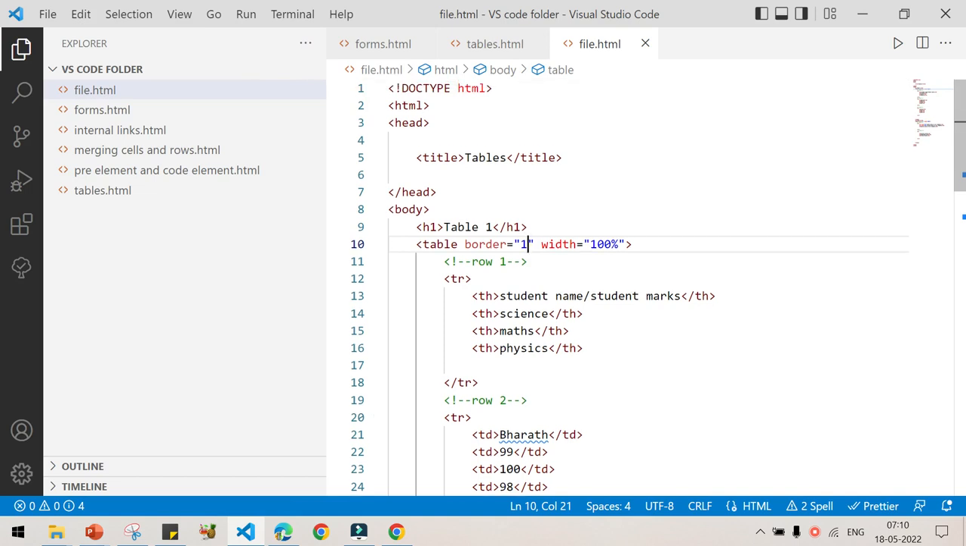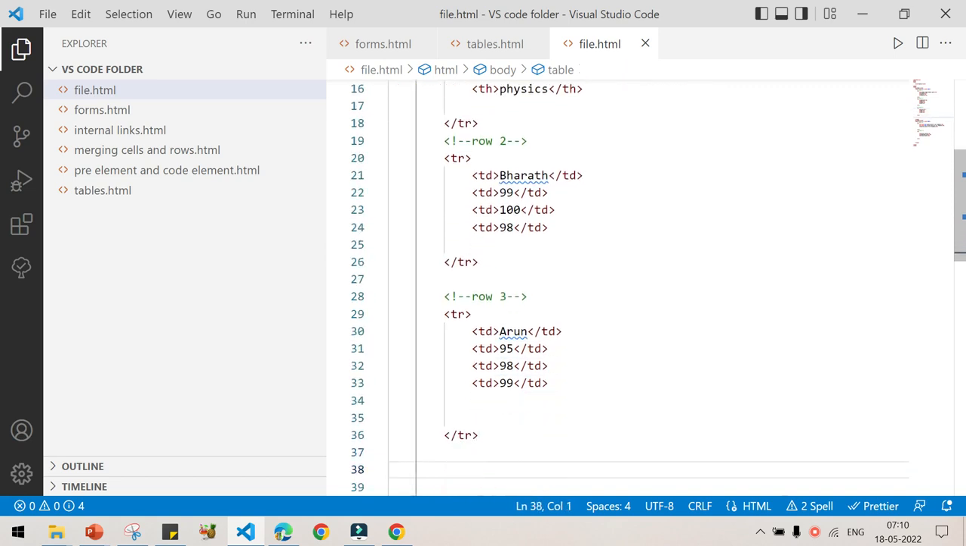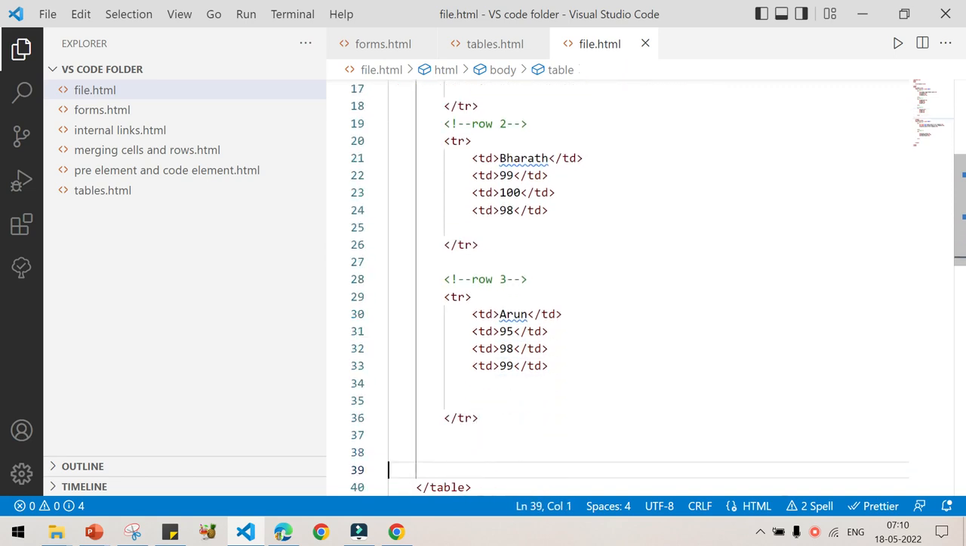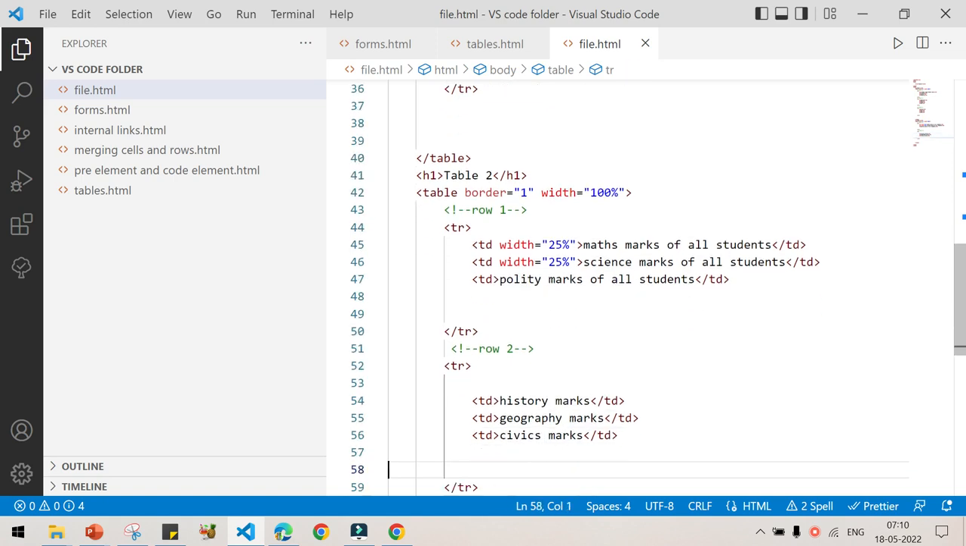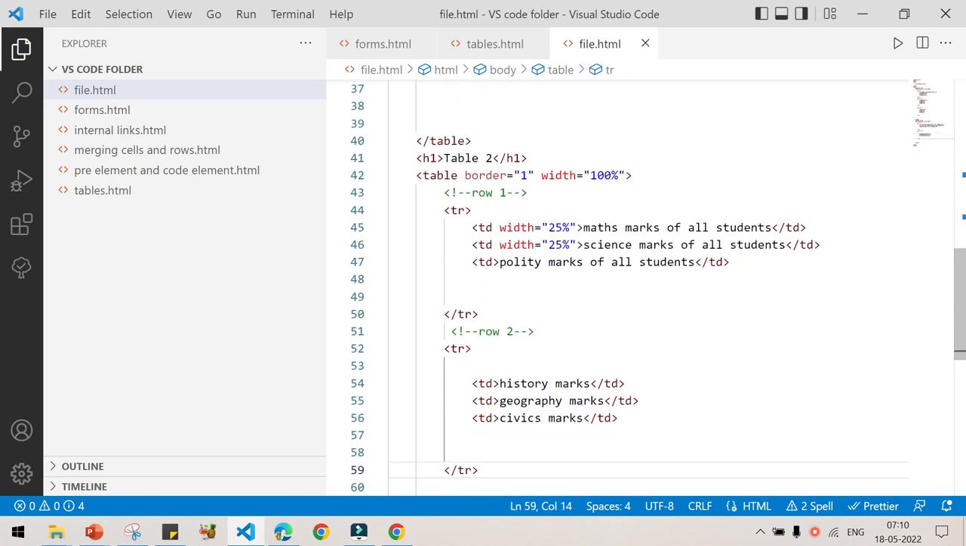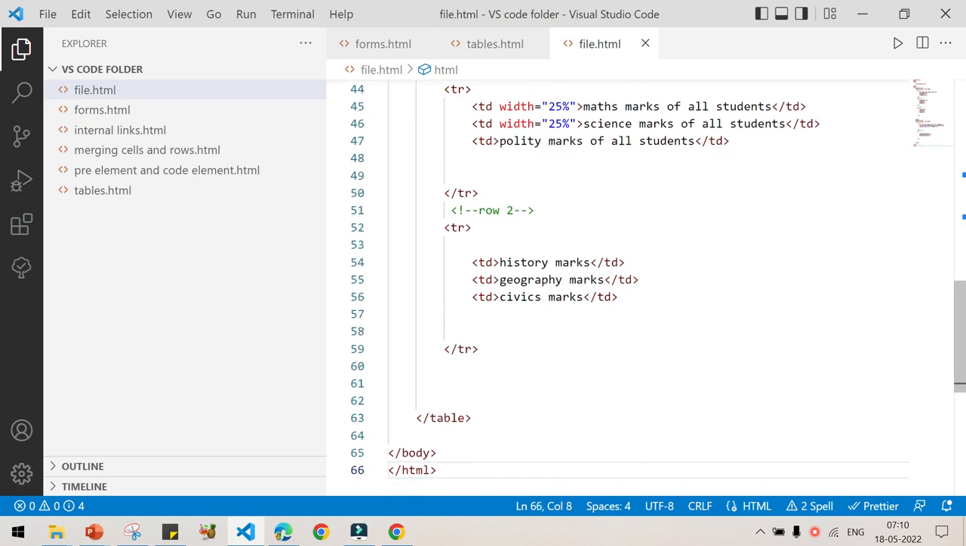Okay, this is my code, you can see here, and let me scroll down. Let me scroll down again. Let me scroll down again. Our code has finished.